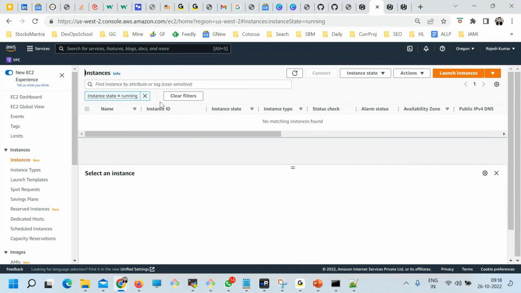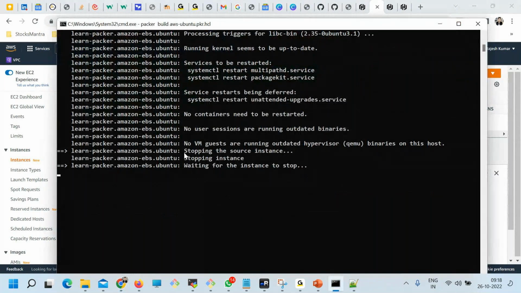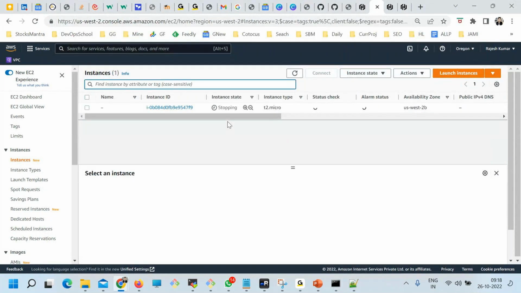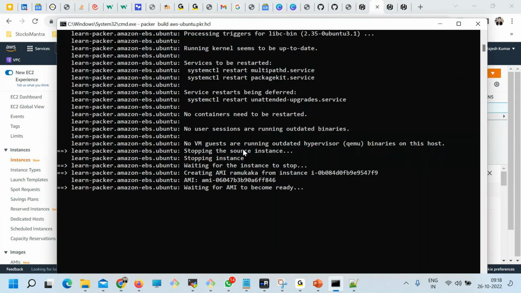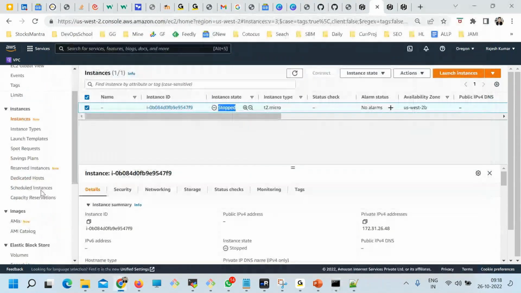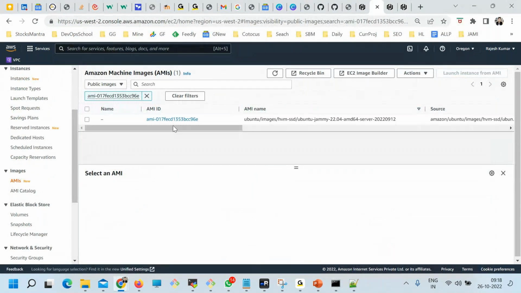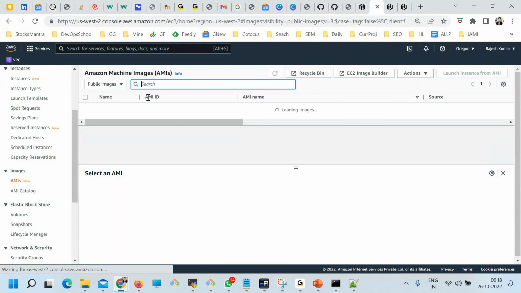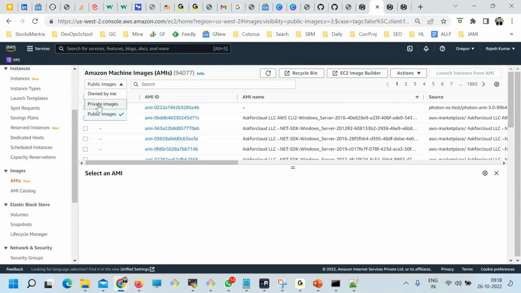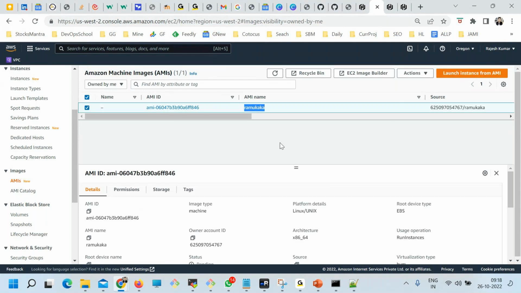Why? Because a new instance will be created as a new image. So see, it stopped. Why did it stop? Because after making the changes in the VMs, if you want to create a very healthy AMI, you have to stop the instance. After stopping it, they are creating a new AMI, Ramu Kaka, and you should go here and see, this is the image. You will get a Ramu Kaka owned by me. See here, got it?